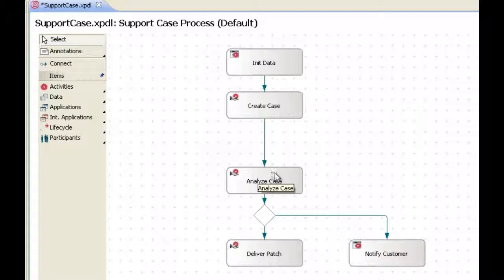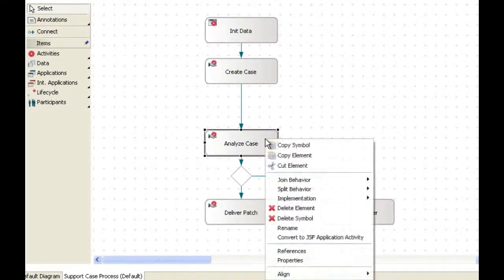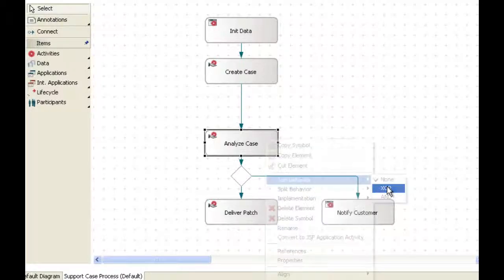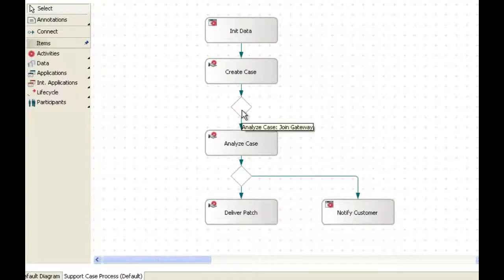To design a join, I do the same thing that I did to design the split. I right-click on analyze case, I define the join behavior, and I choose an exclusive OR join. Now I have a gateway that has been placed here, and I connect both gateways. Select this one, press the C key, and draw a connector up to the other gateway. May look slightly iffy at first. When you click on the link, you can select the small black dots and modify the routings. So this is it. This is our initial process structure.